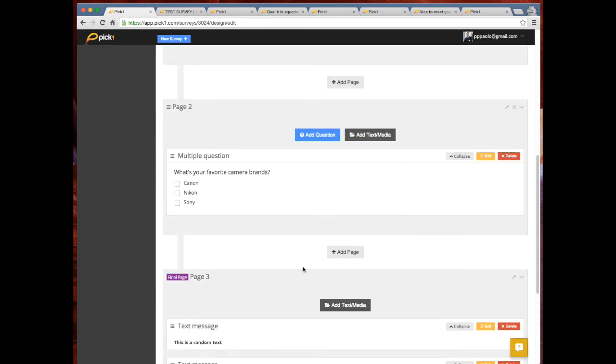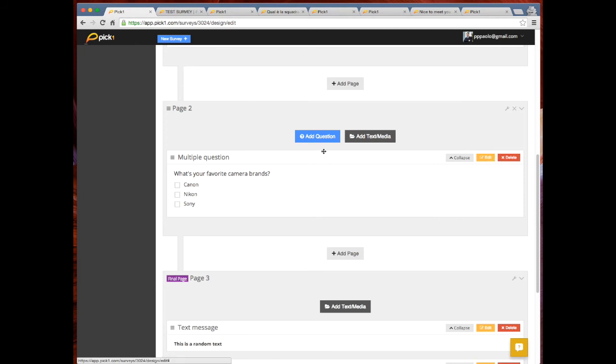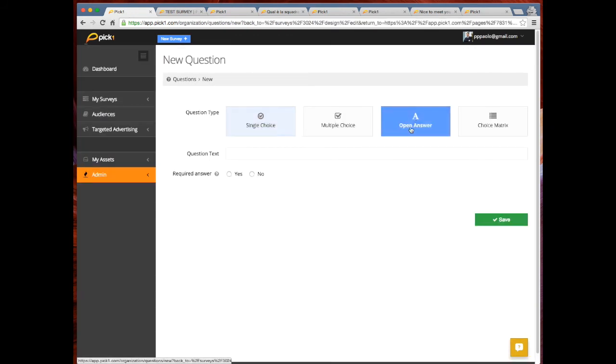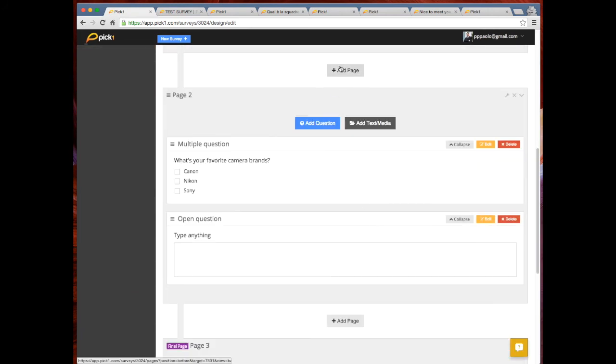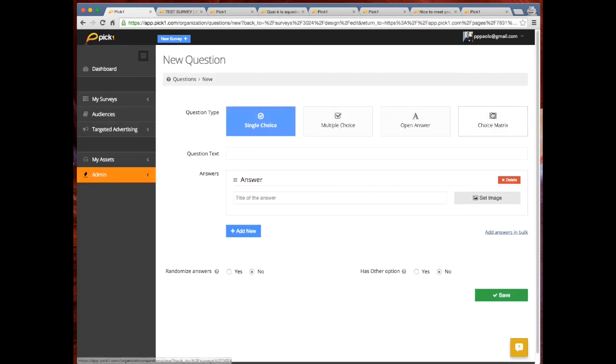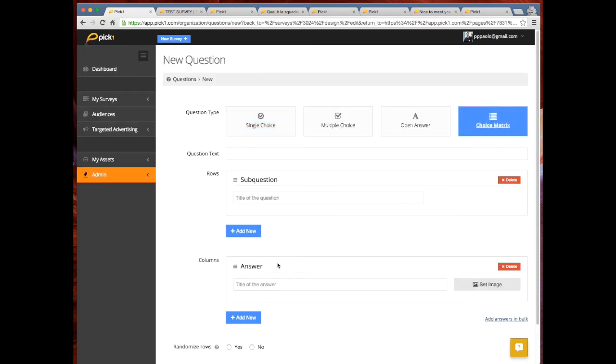You can also, well, you can edit each single page with custom graphic. Open answer. You can type anything. Yes or no. It can be empty or not. You can put it easy. Or a choice matrix, that is multiple choice, vertical and horizontal. You can type it here. Rows and columns. Skip that to make it faster.